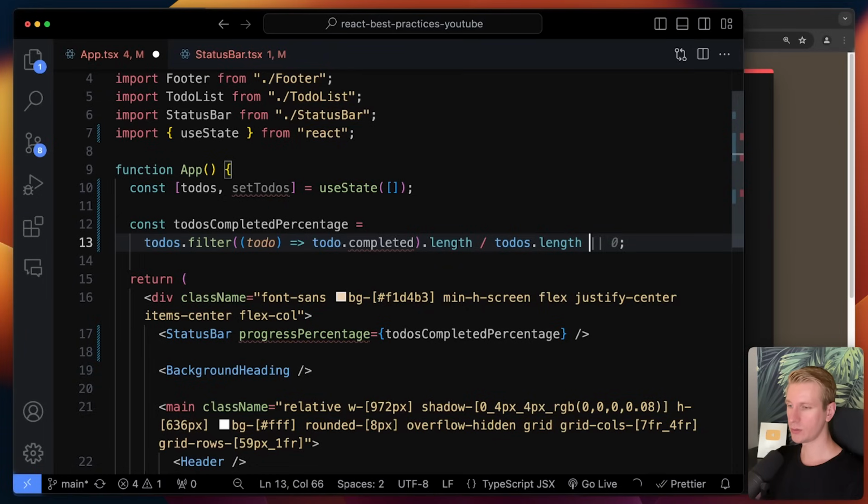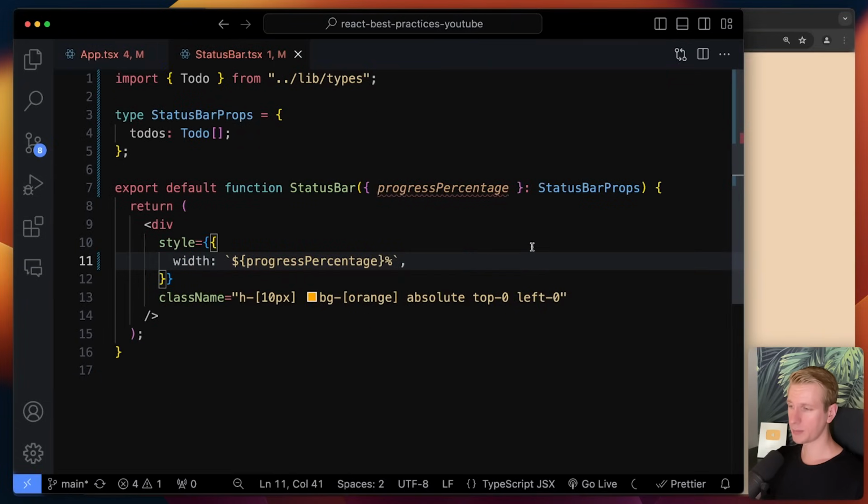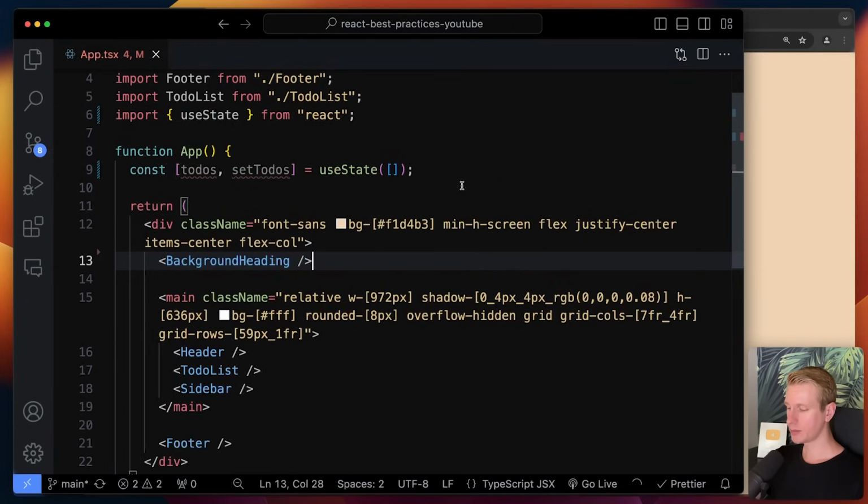And actually here we should probably do times 100, right? So then we have the same calculation as before. So I would say this is a better structure. So now we have made this component simpler again. All right, so that was one example of having a component that was unnecessarily complex.